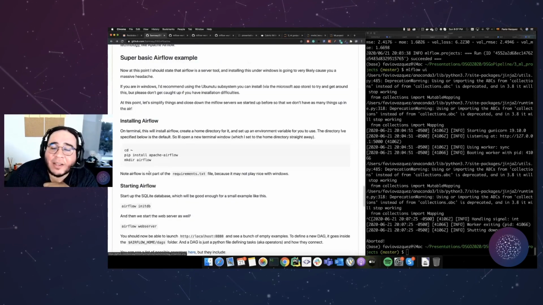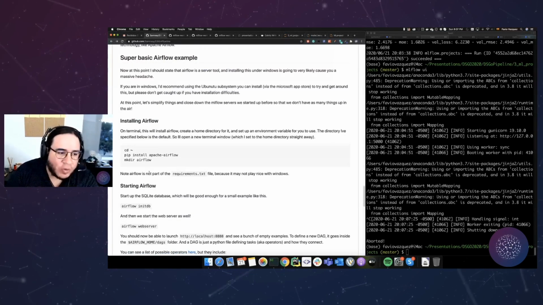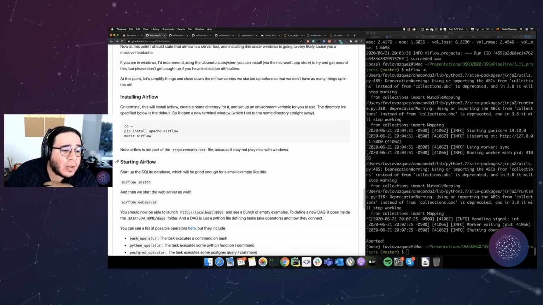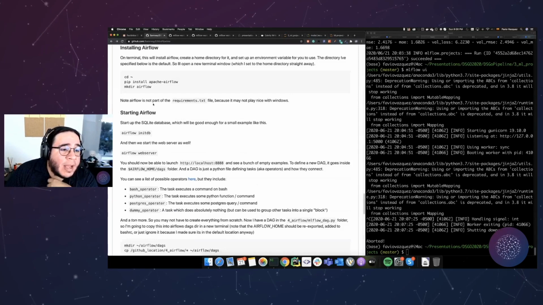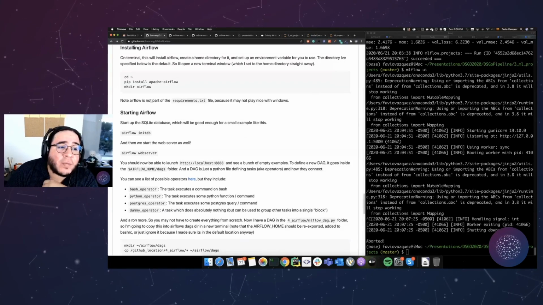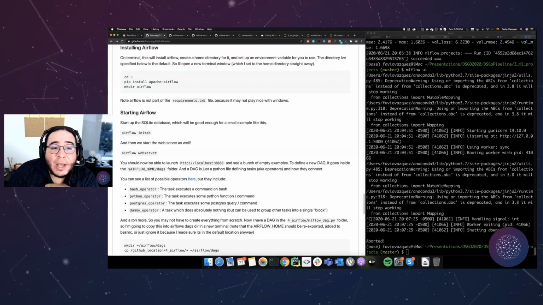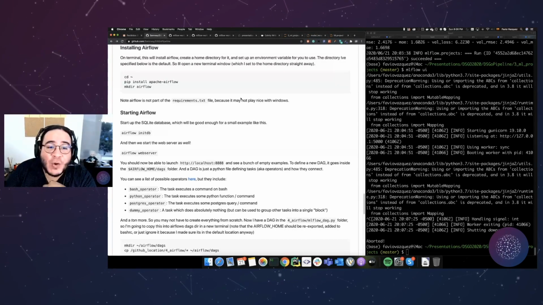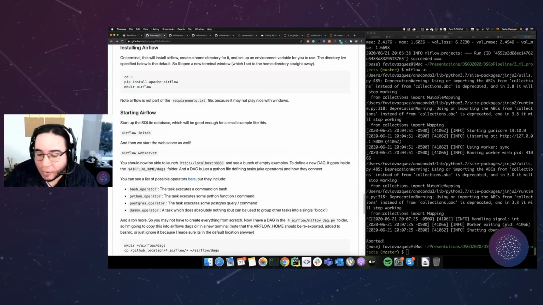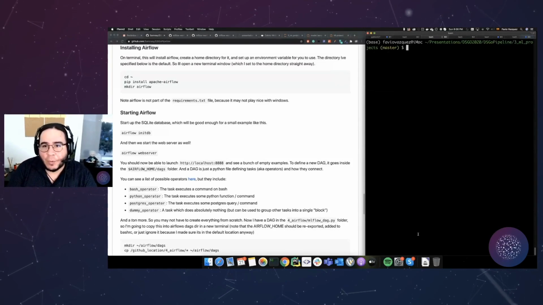They don't have that now in production, so we have to use Airflow. You have to follow the steps here to install Airflow, because it's not part of the requirements files, and this may not work for you in Windows. I'm sorry if you're using Windows, that could happen to you.